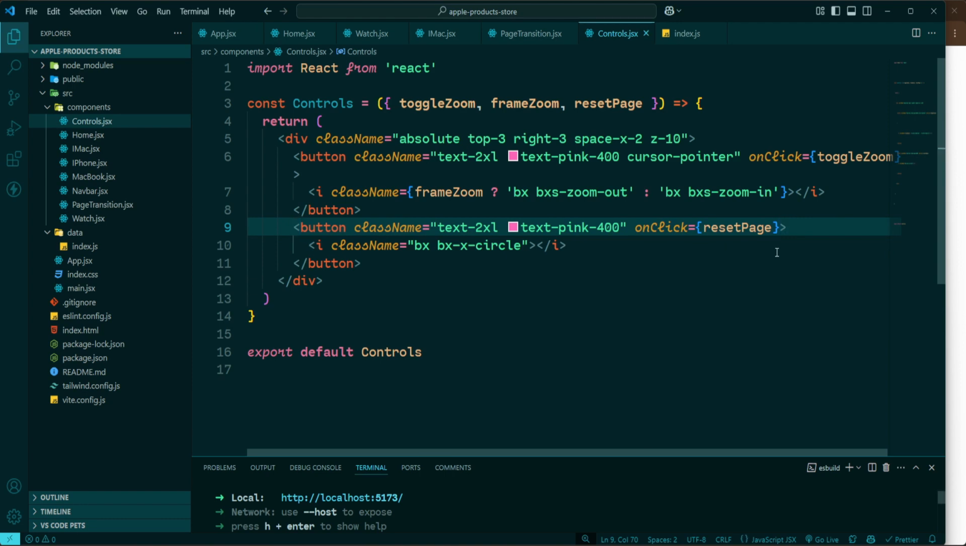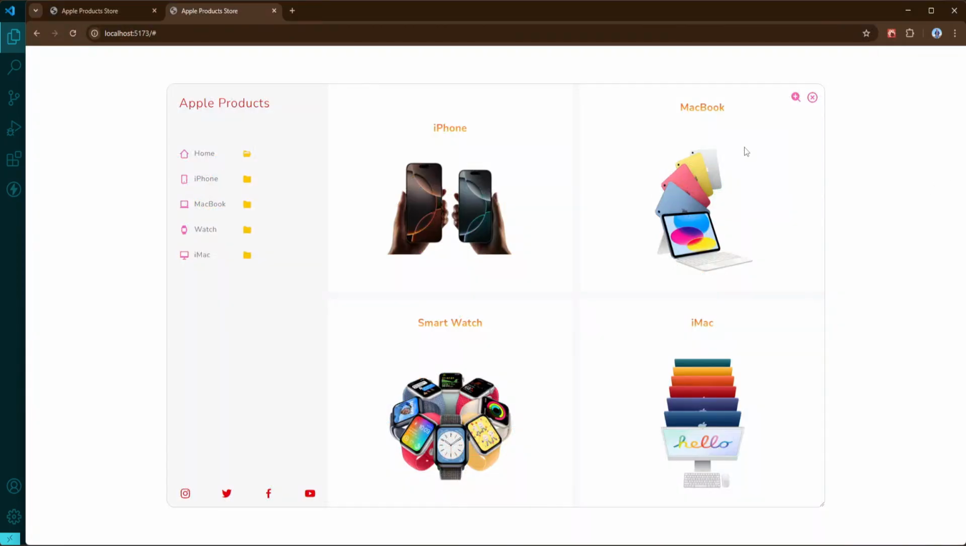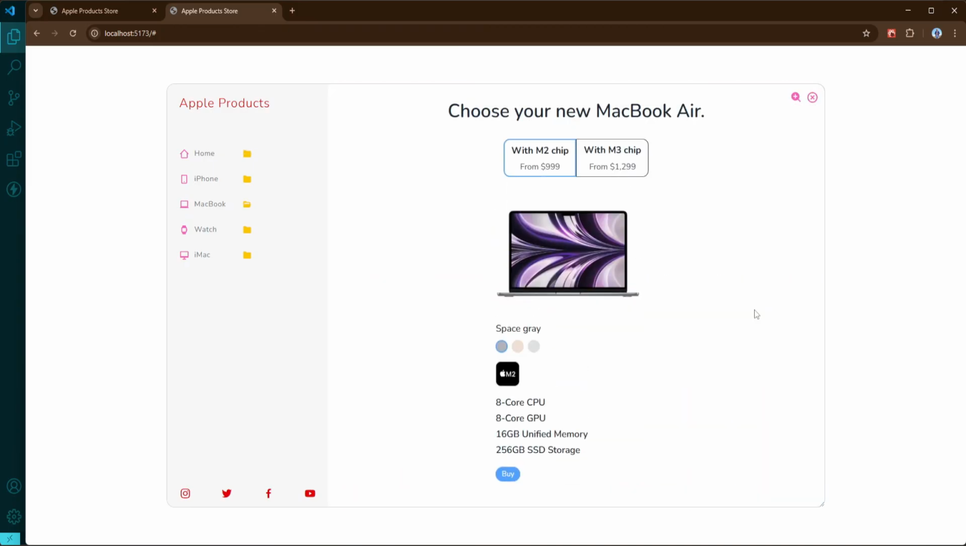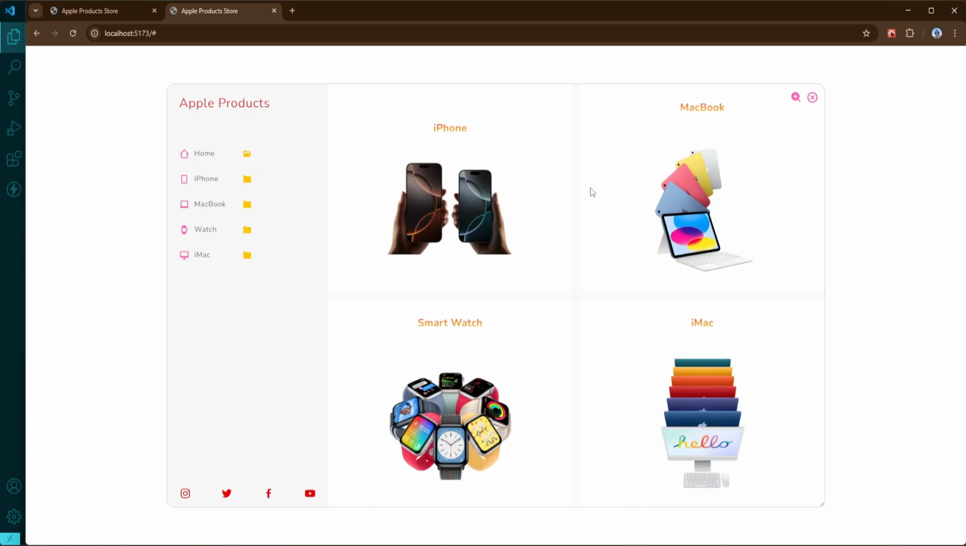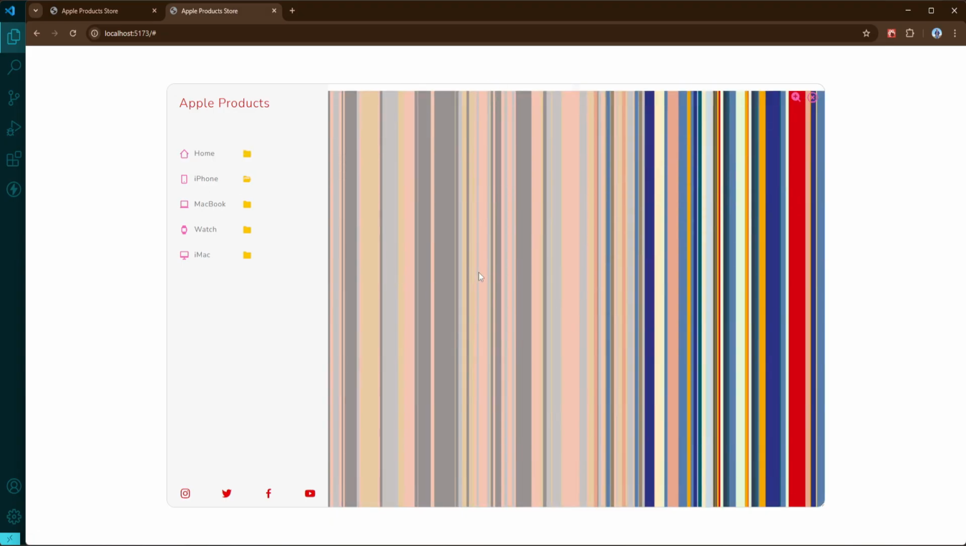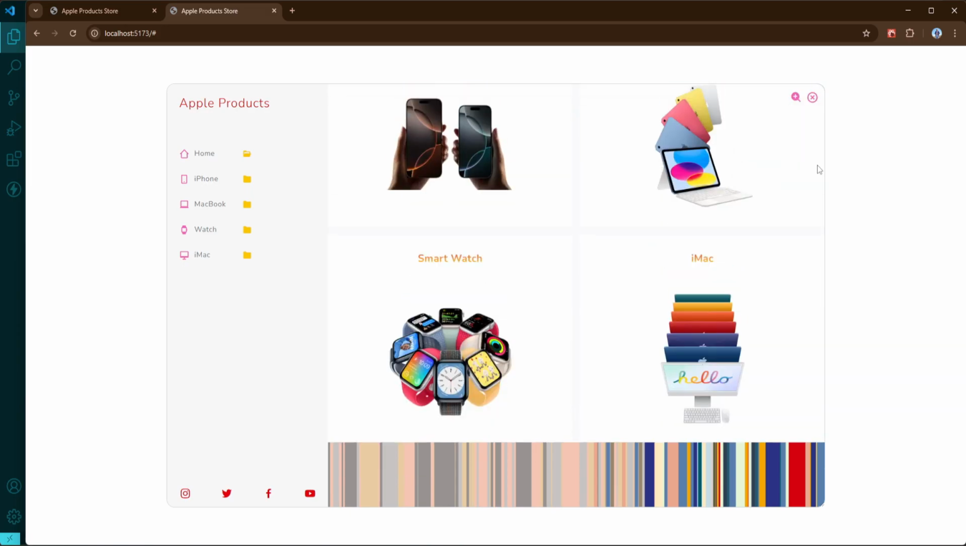All right, let's go to the browser. So I'm going to go to any of the pages here, let's say MacBook. Then if we click the X button, we will get back to the home page. So as you can see, it works properly.